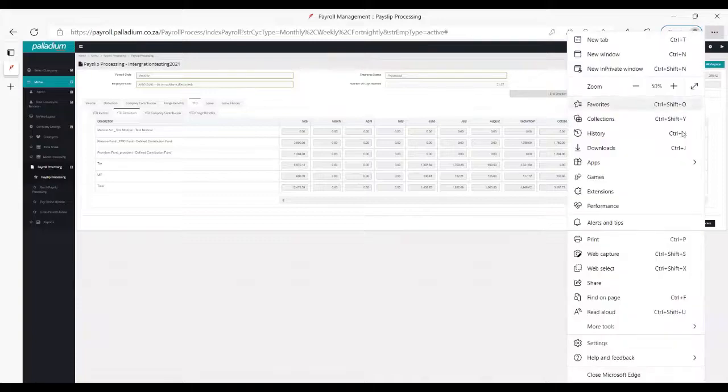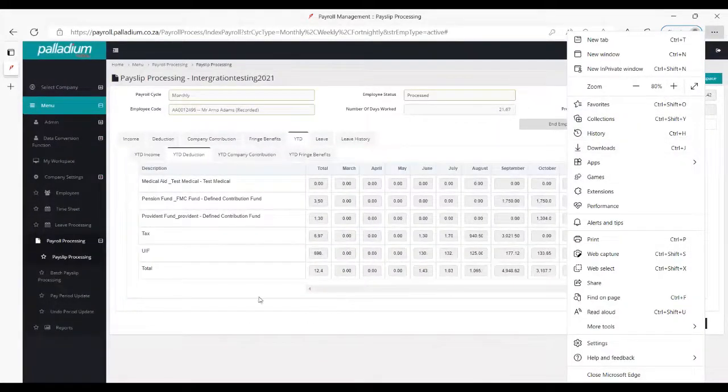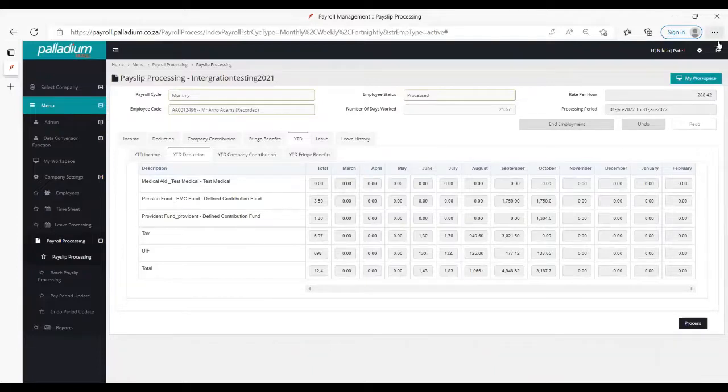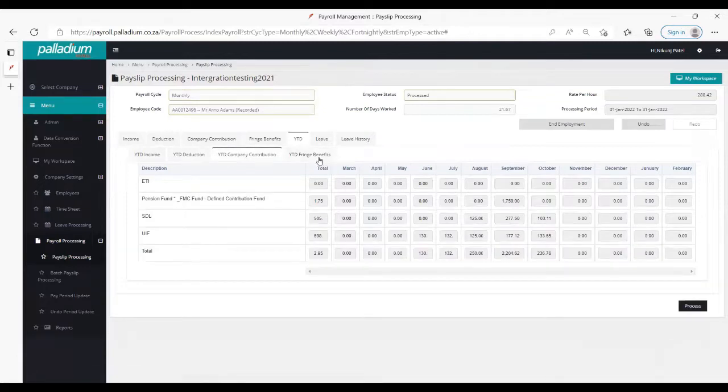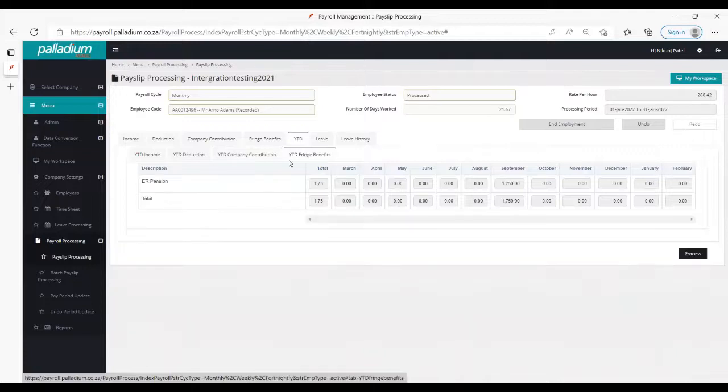So this sort of works like a monthly analysis for that particular employee, so that you don't always have to go back and view the report. You can just view it here, with your year-to-date and your year-to-date for fringe benefits and company contributions. All right.